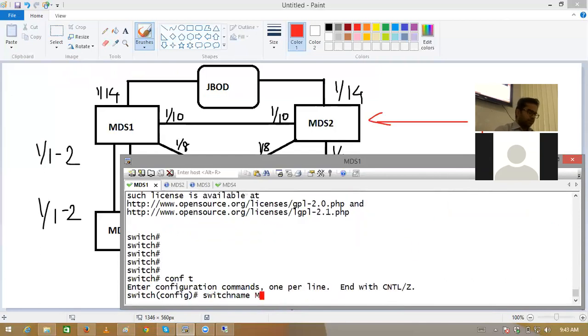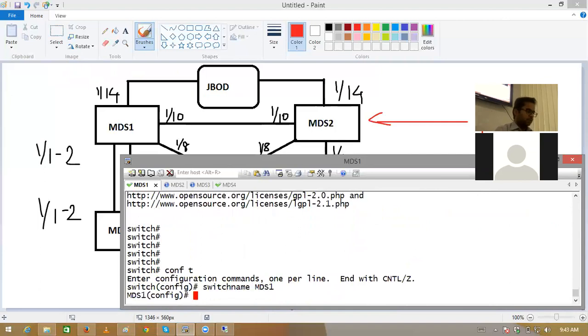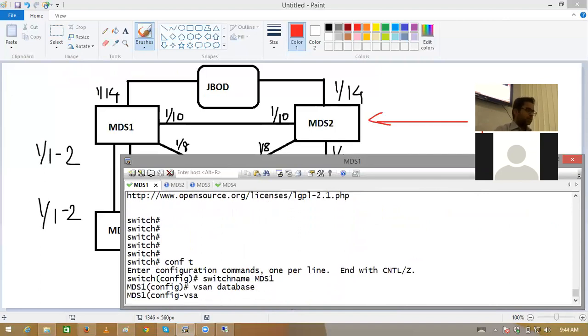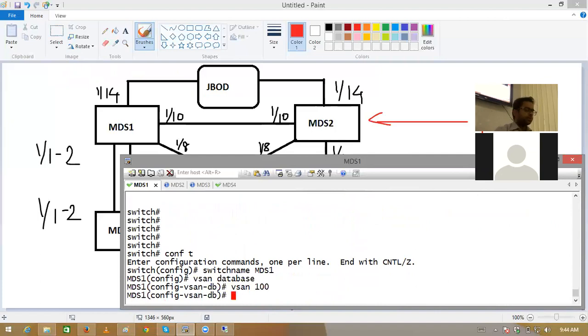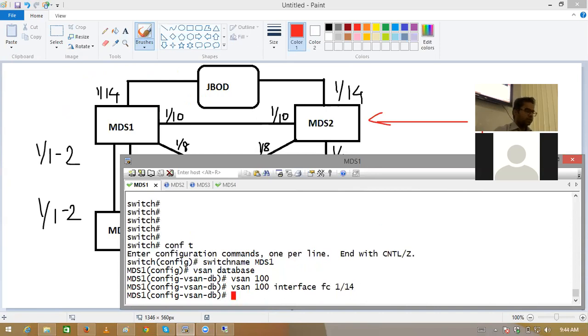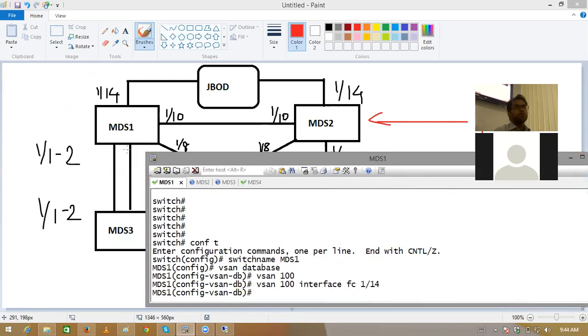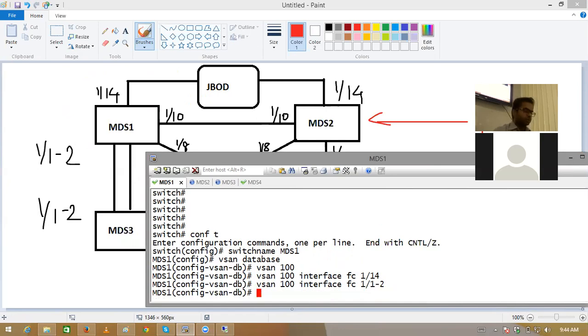We'll define the switch name MDS1. We'll define the vSAN database, and I'm going to make it vSAN 100. I'm going to write vSAN 100 into it, and then I'm going to tell it for which interface. I'm going to point out interface 1/14 for it. Similarly, I will point out the other interfaces 1/1 and 1/2, because they are also going to be pointed out with the same vSAN. So I'm going to write 1/1 to 2 also.